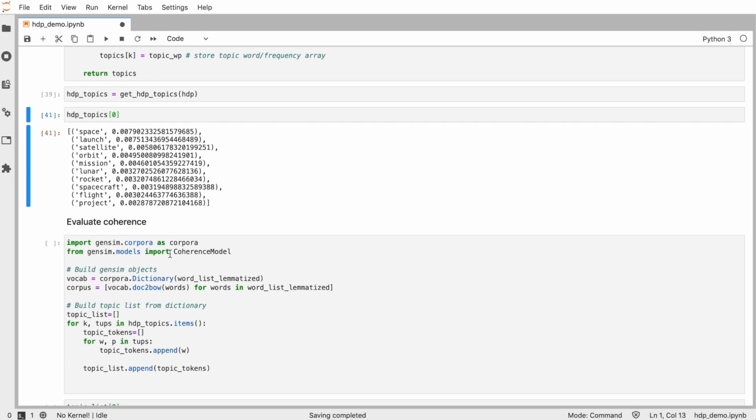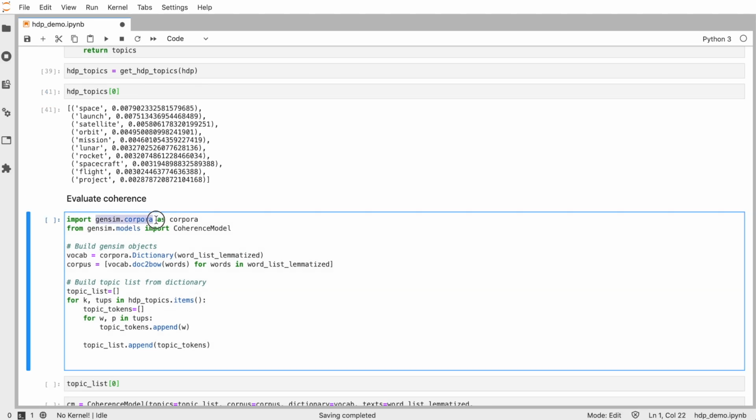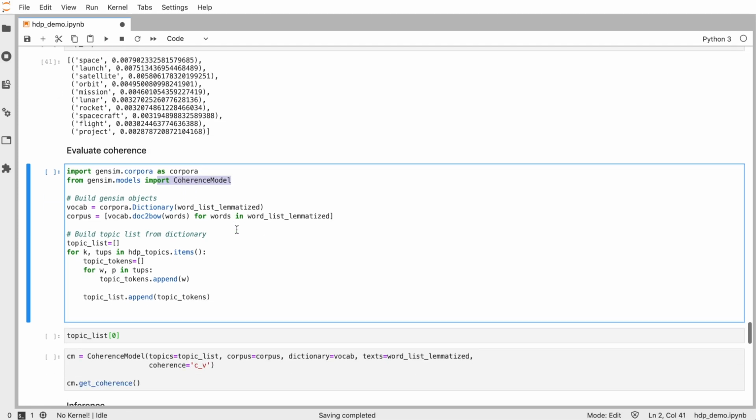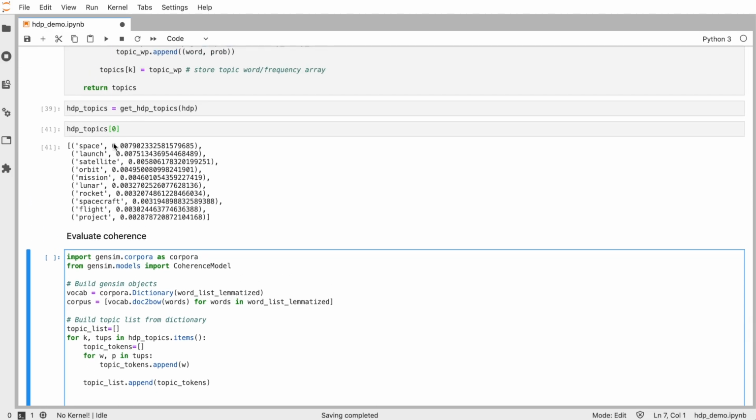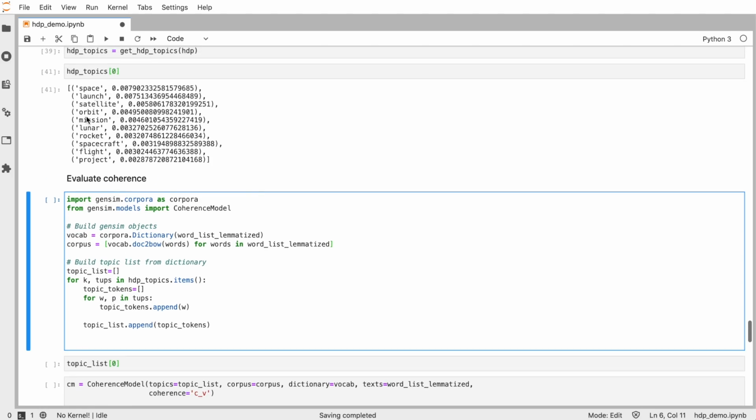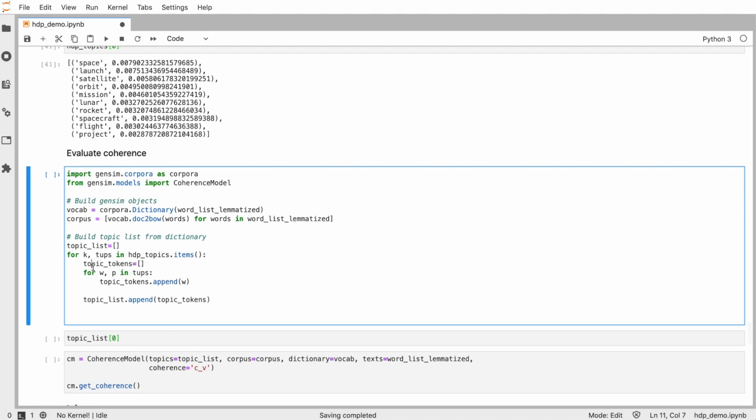Okay, so now that we have that, we want to evaluate how well our model is doing. One of the things we can do is use coherence. You can see the reasoning behind the coherence in the article, but basically here we can use the Gensim corpora and Gensim coherence model to compute this. So first we create a vocabulary based on the initial set of tokens. Then we build the corpus in a way that Gensim is able to understand it. And then we turn our initial dictionary into a list and only extract the words from those topics.